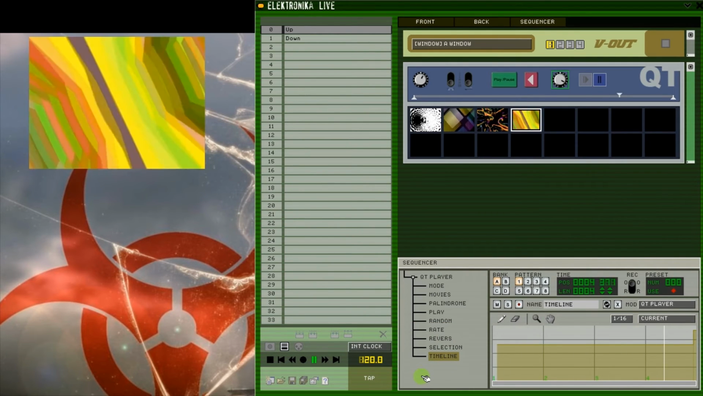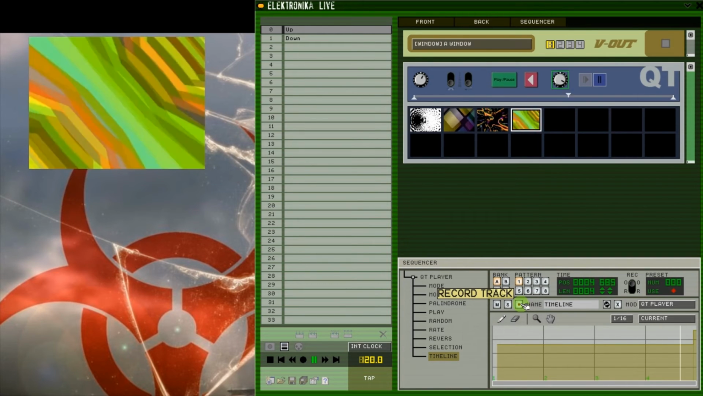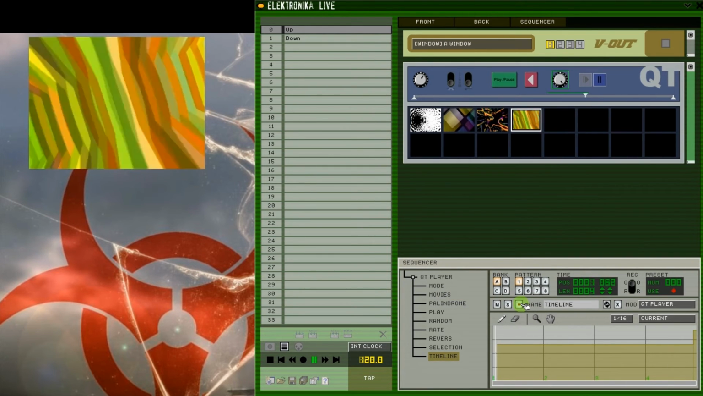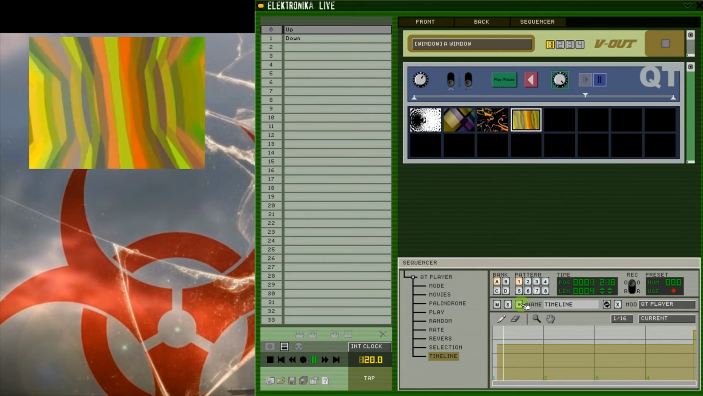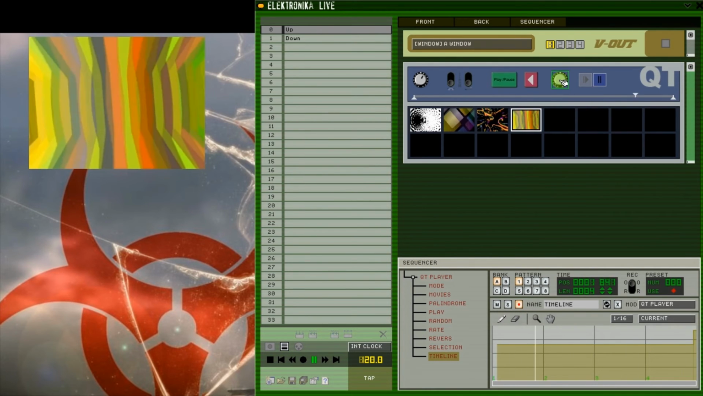To reiterate, this record button on the sequencer track control panel only arms a track for recording. No recording takes place unless the master record button is also pressed. If I arm this track for recording and unpress the master record button and then make changes to this module control, nothing gets recorded.